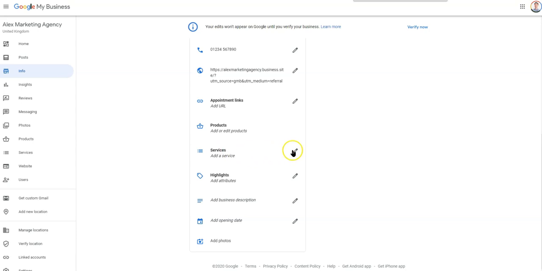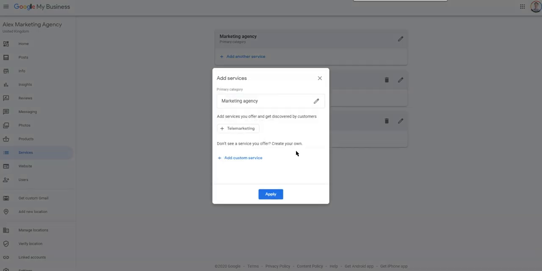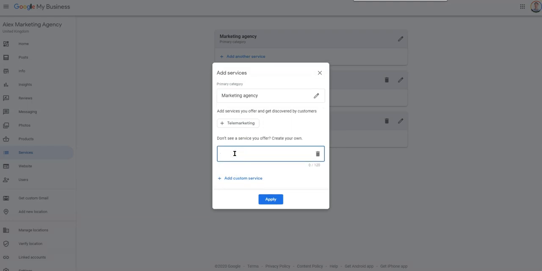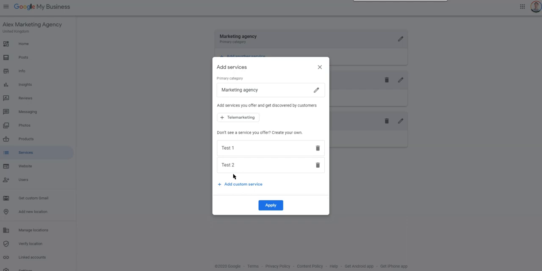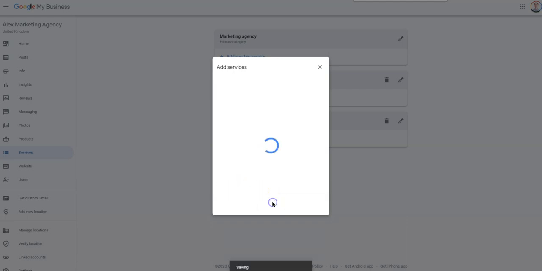To add a service, simply click here. Then simply click Add Custom Service. Let's just put in Test 1. And then click outside of that, and you can click this again to add another one. And you can keep adding until you're happy with that. And once you've finished, click Apply.